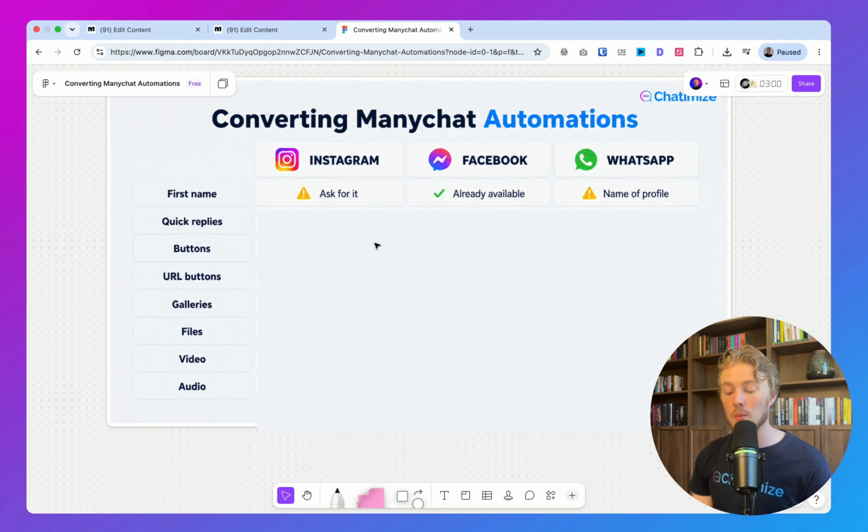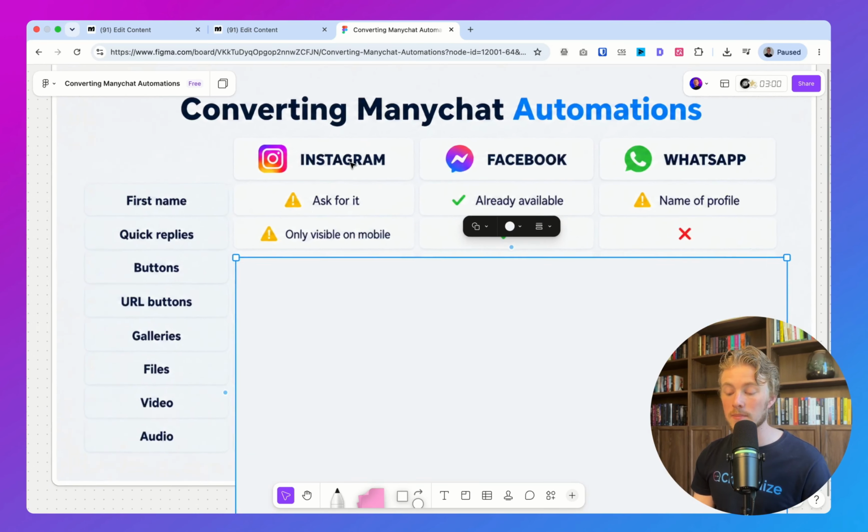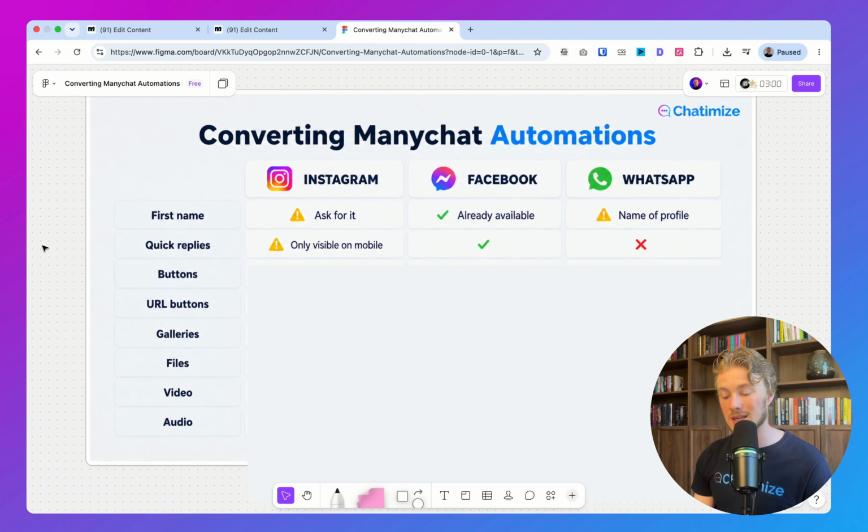So that's the first thing. Then we have quick replies. Quick replies are buttons that people can click on. On Instagram, they are only visible on mobile, so on desktop, they're not visible. On Facebook, they're always visible. On WhatsApp, they're not visible. If you have an Instagram automation with a quick reply and you convert it to WhatsApp, it's gone. Something to look out for. I always replace it with buttons. That's basically what I do.